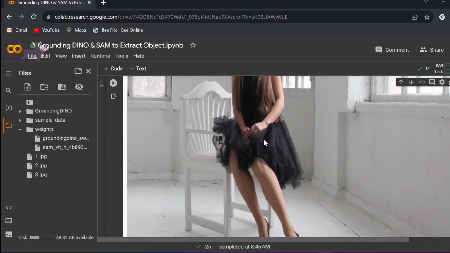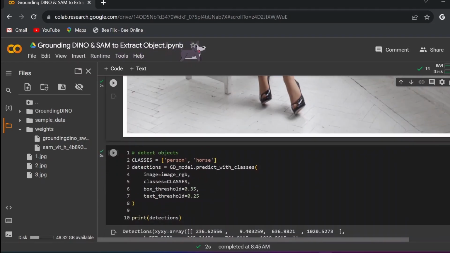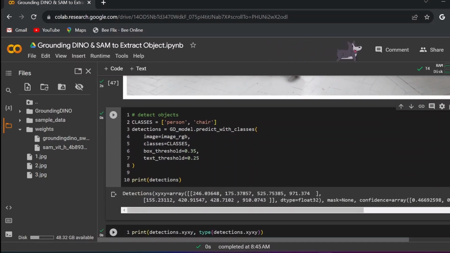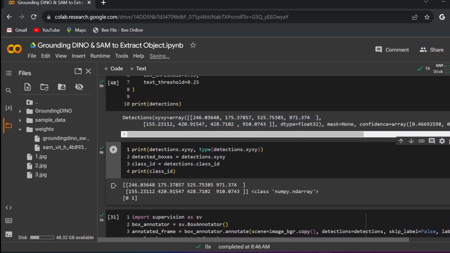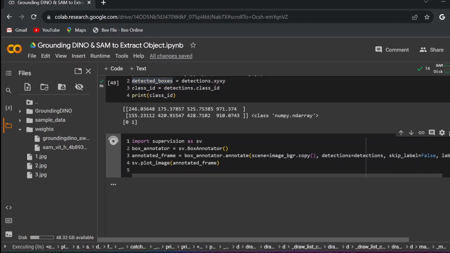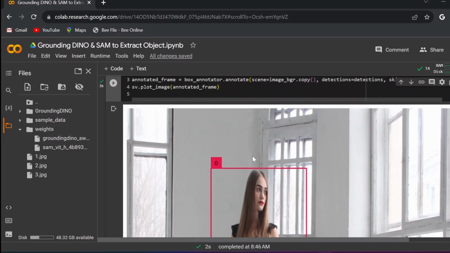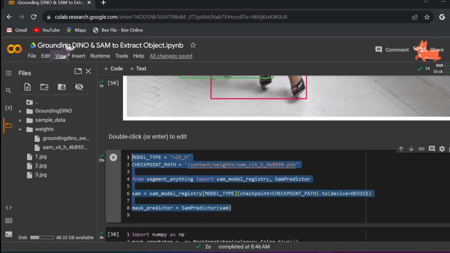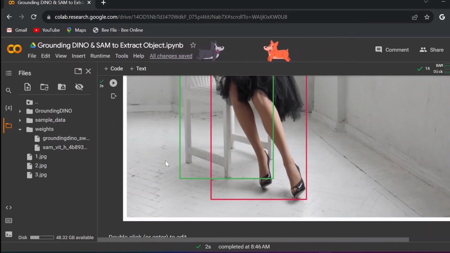Here you can see a person sitting on a chair. So we can send person and the chair. Here you just need to change it to chair. The bounding boxes are detected by the Grounding DINO model, and we keep this bounding box information inside the detected boxes variable, and we can plot this annotated image. Here you can see it successfully detected the person and the chair. We don't need to initialize the same model again. We just send this bounding box returned by the Grounding DINO model to the Segment Anything Model.